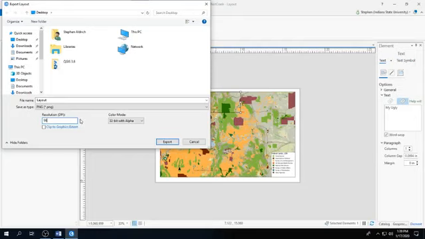Another option here is clip to graphics extent. This is up to you. If you do not click this button, the export will include all this white space around the edge. You might want that. You might not want that. It's kind of up to you. If you click that box, it will clip it only to the very edge of the map, and you won't have all that white space around the edge. All right?